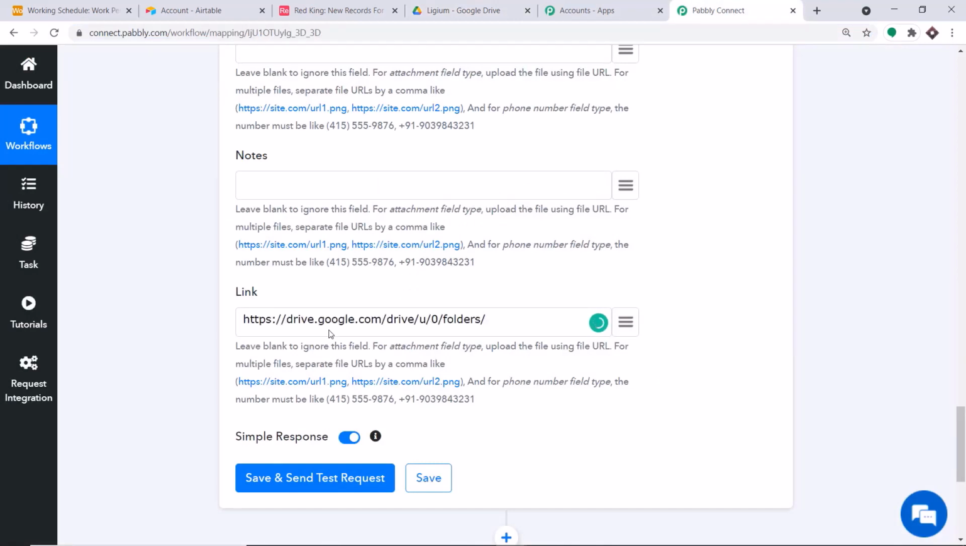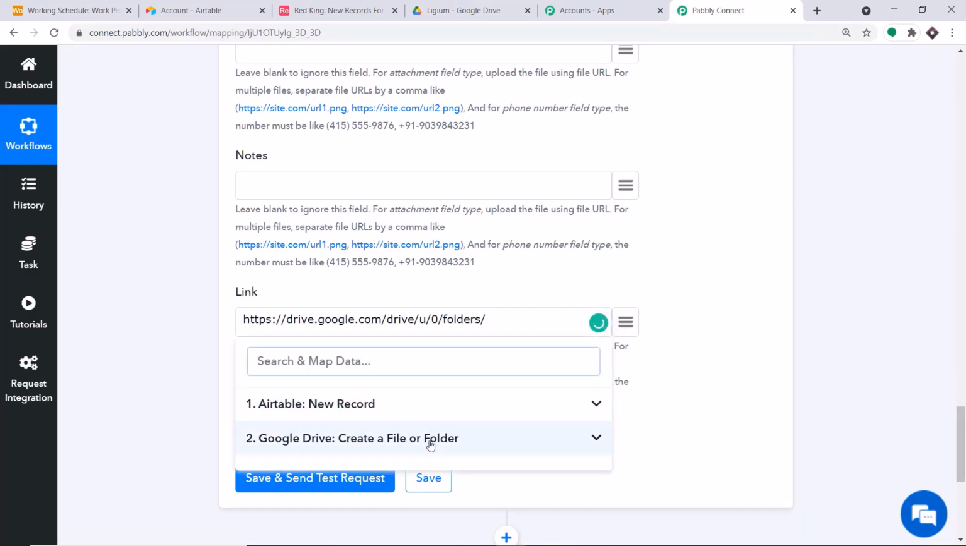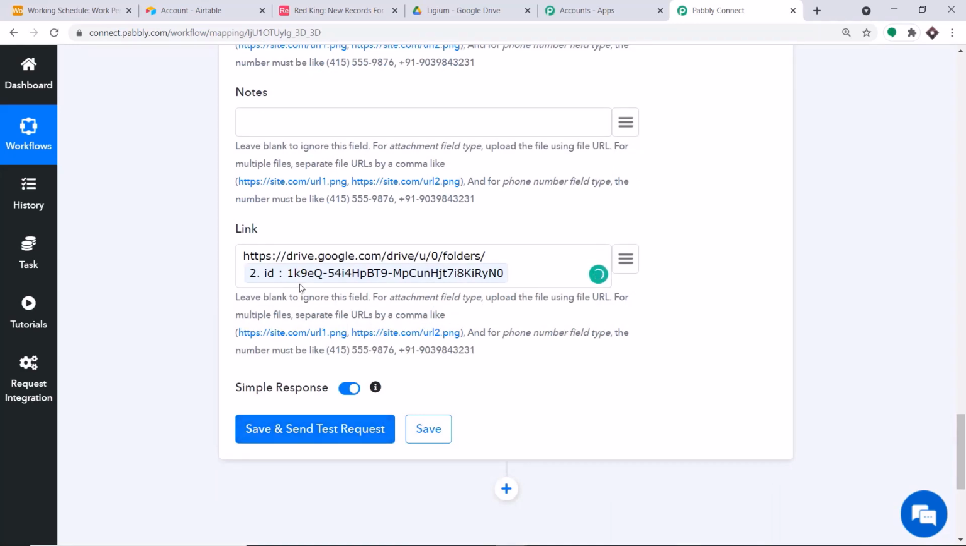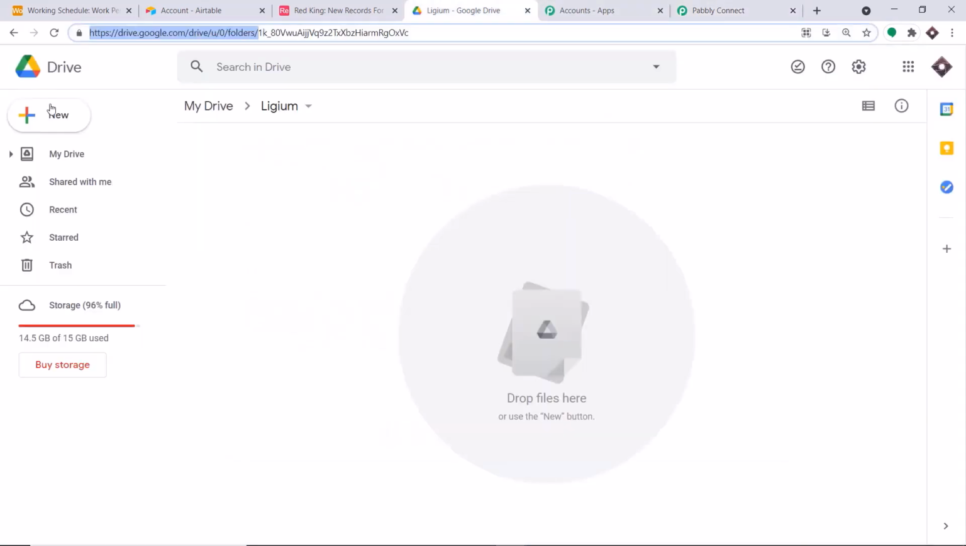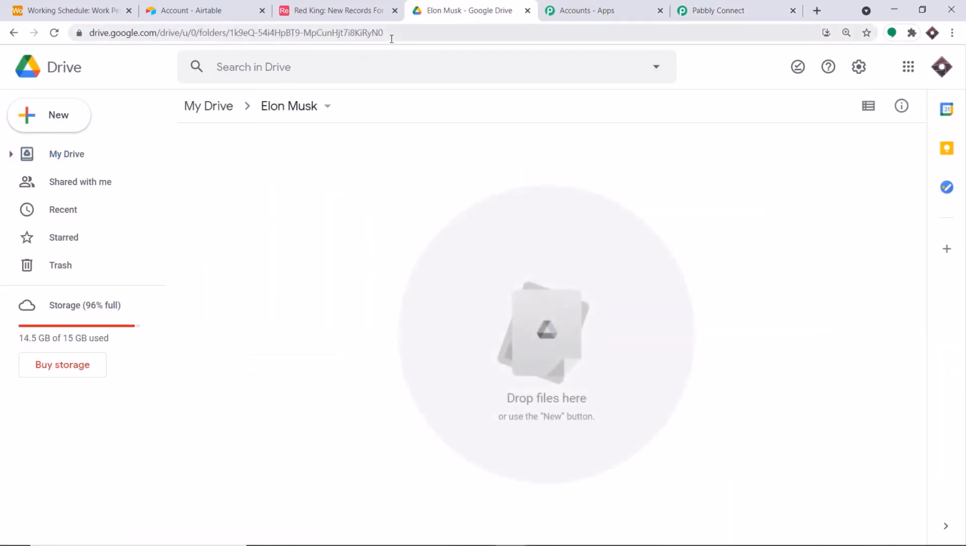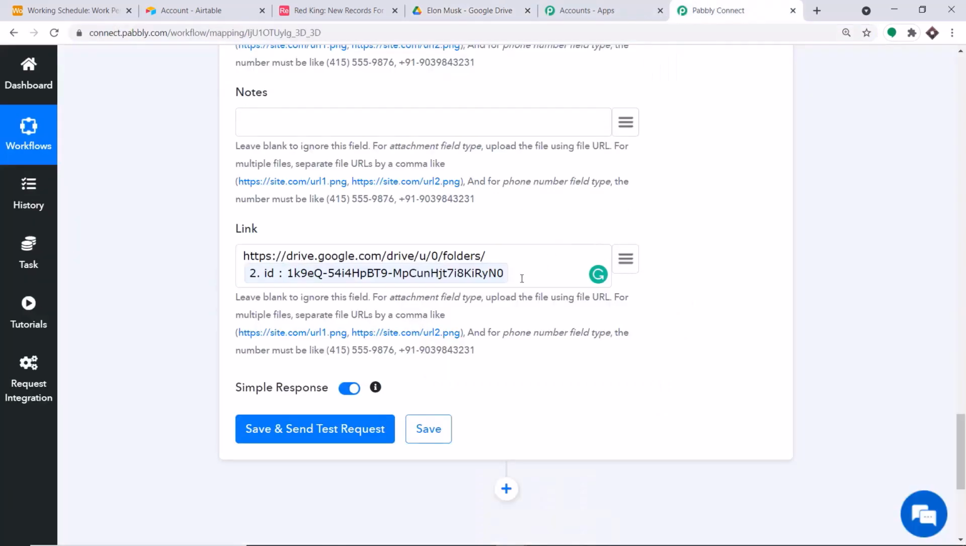Easy. Now coming to the ID. We have to enter the ID. This is the ID we want. This is the ID of this particular folder. Let me show you the folder of Elon Musk. This is the folder of Elon Musk. As you can see, this is the ID starting with 1K9EQ something up to N0. So this is the ID, 1K9EQ and N0. This is the static part.